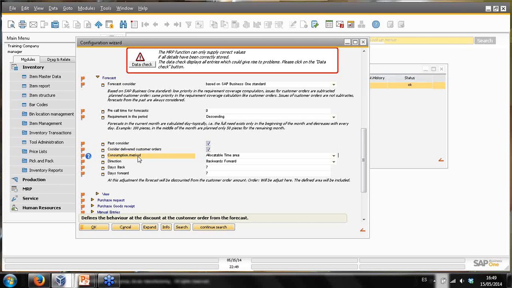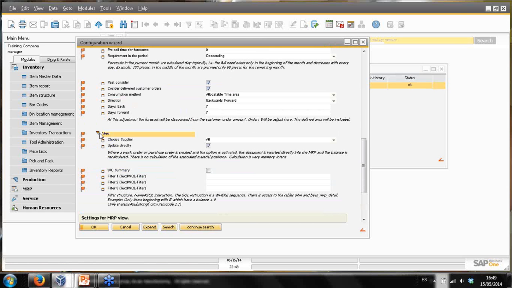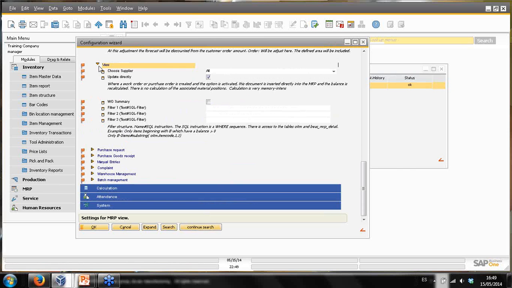These consumption methods, direction, days back and days forward, are the standard settings you already know from SAP Business One, and are of course included here to have the same performance in the MRP. If I click in the view area here in the configuration wizard for the MRP, then we will set up the way we would like to see the results in the order recommendation screen.